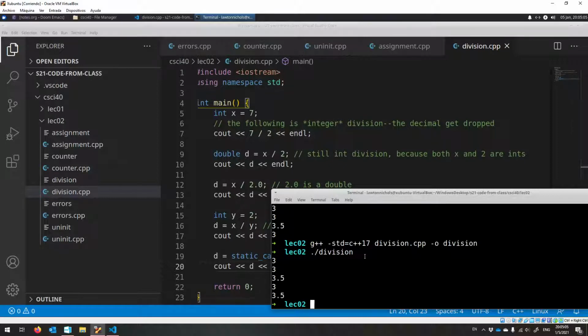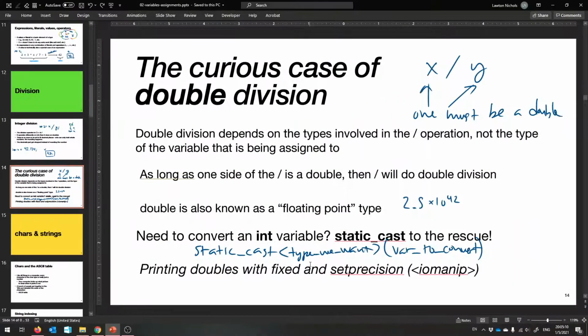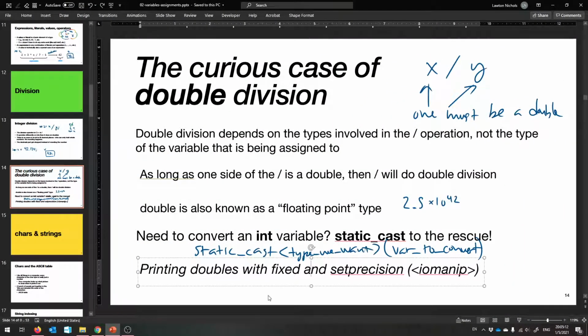Yay. Okay, so that's how we can solve this problem. If we have two ints and we need to make one of them a double so that we can finally actually get double division. Okay.